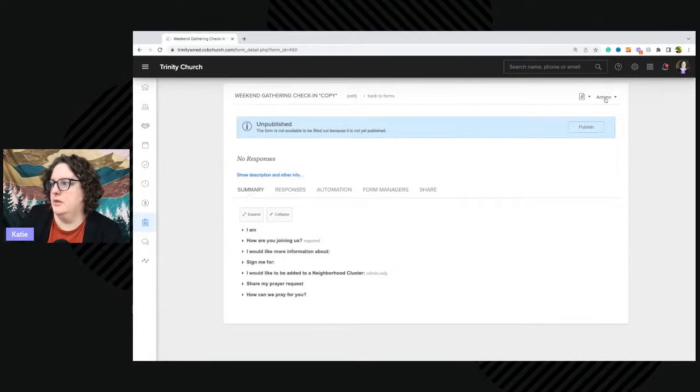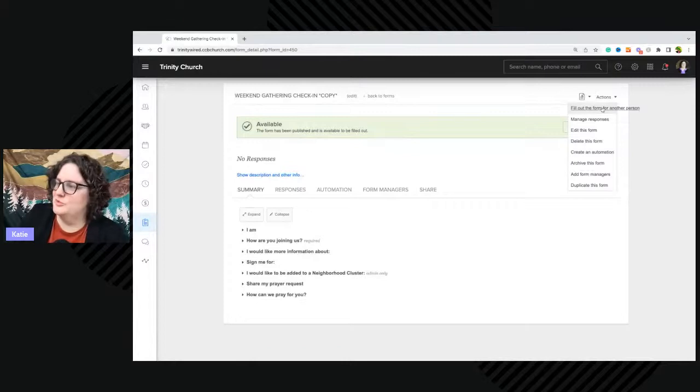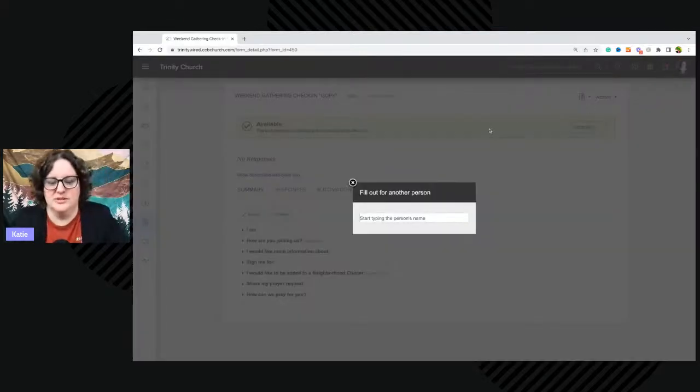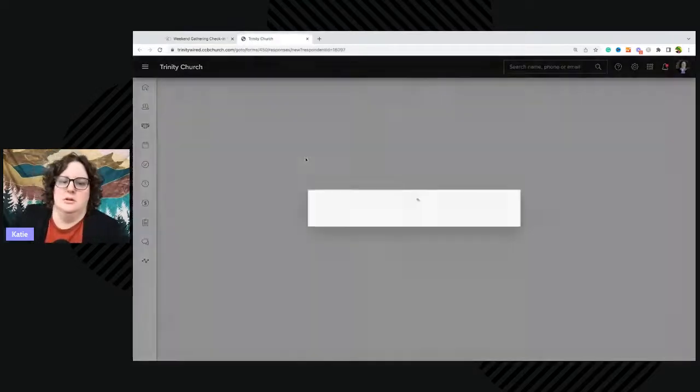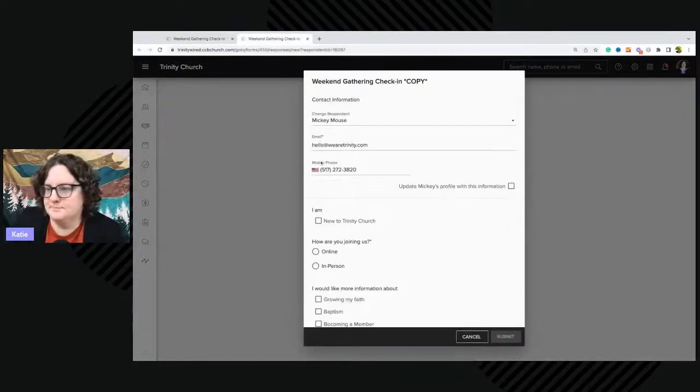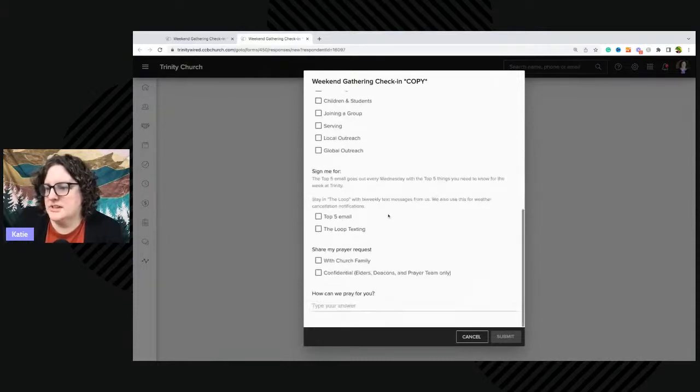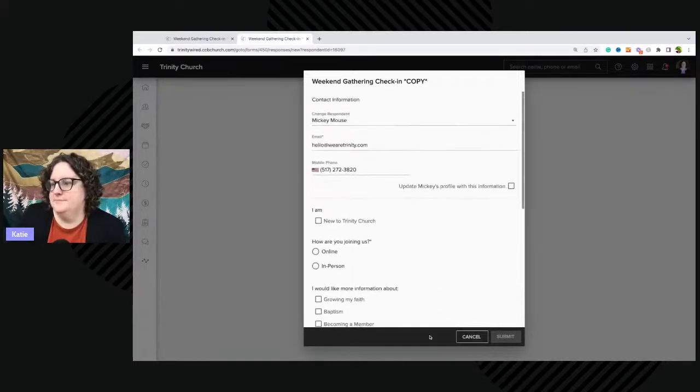there we go. When the form is published, you can fill out a form for another person. And so we're going to fill this out for Mickey Mouse. And you can see that neighborhood clusters question is not appearing because we checked that admin only box. So that is how that looks.